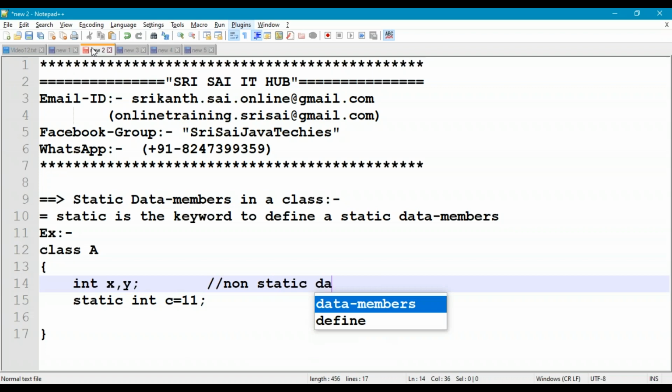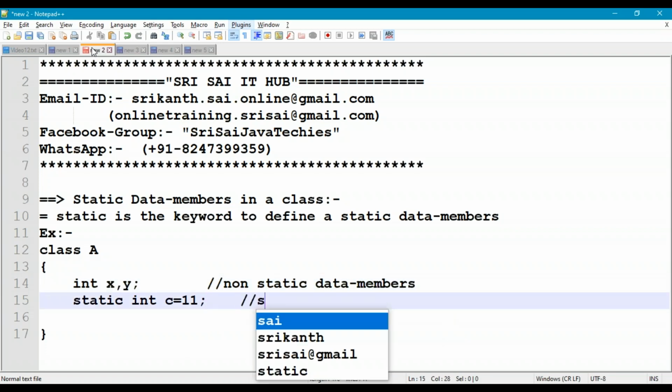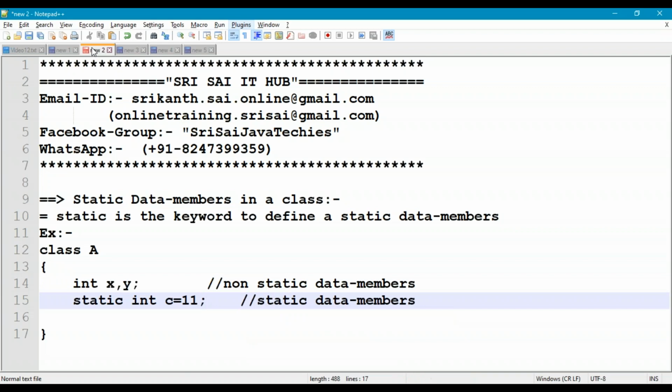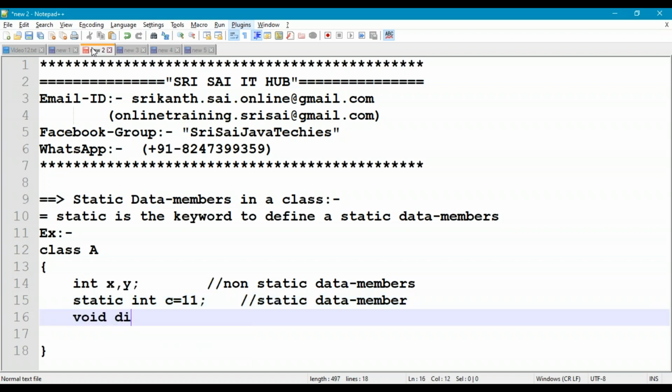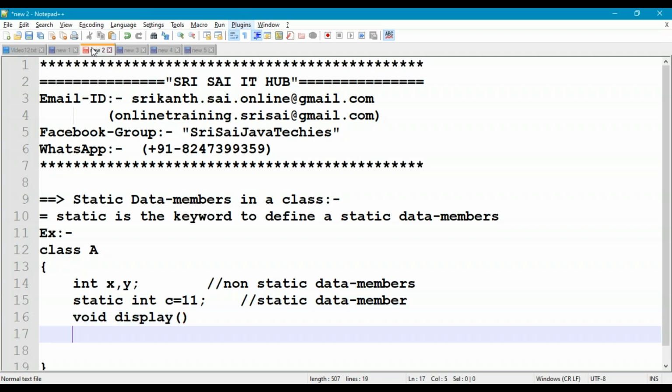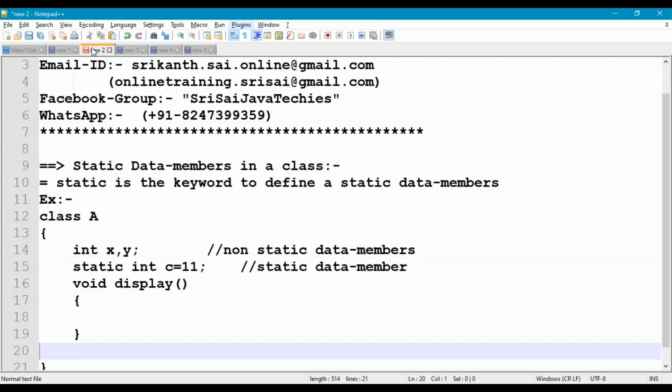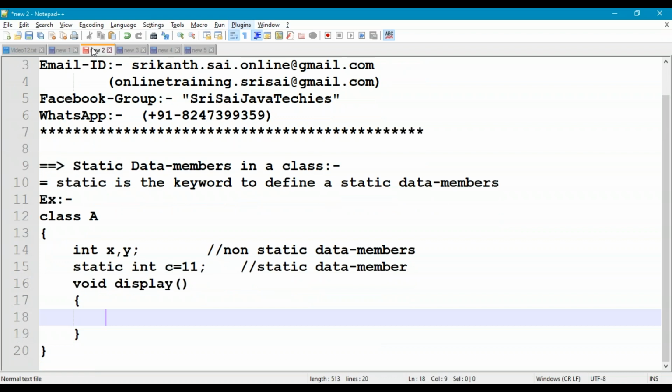Non-static data members. Now C is a static data member. So we have non-static data members and a static data member. And we can take something like void display, and inside the display we can display the values of static data members, and we can also display non-static data members. So we can print here x value, y value and C value. Then how to work with these static and non-static data members?